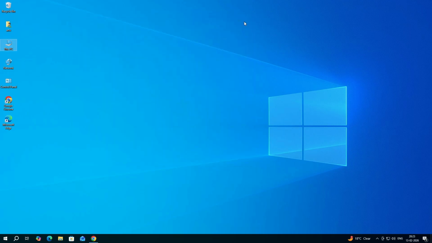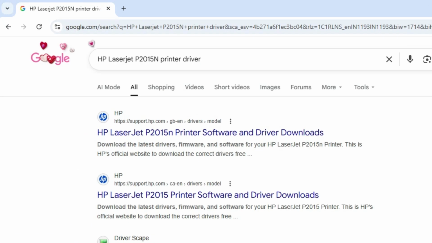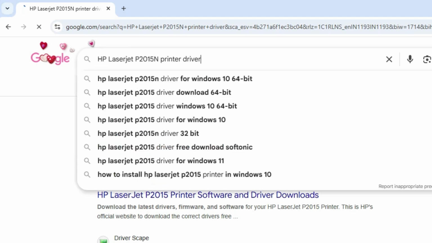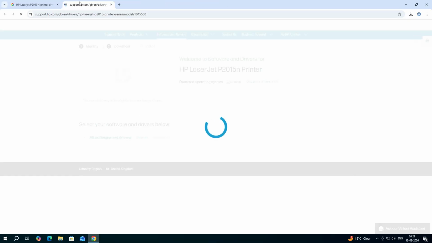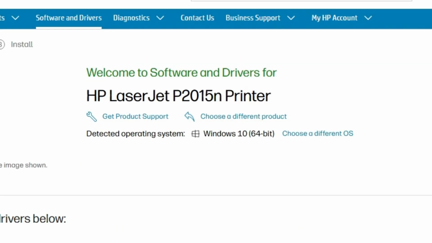Close it. Next step is download our printer driver. Go to any web browser that you like. I am going to Google Chrome. In the search, type HP LaserJet P2015N printer driver and hit the enter key on your keyboard. First link is from support.hp.com, the official website of HP printer. Open the first link, and the HP official website is open.